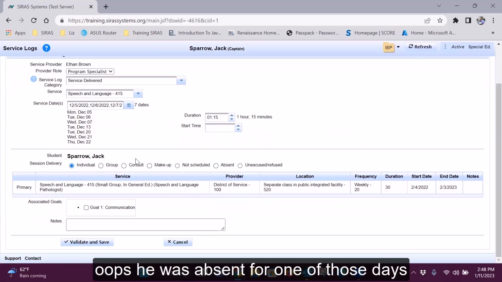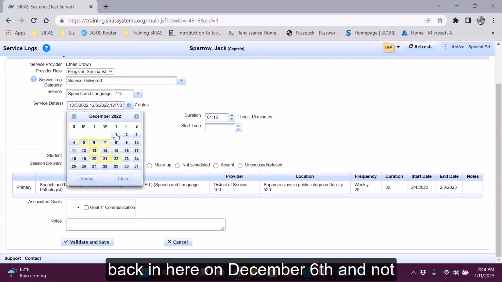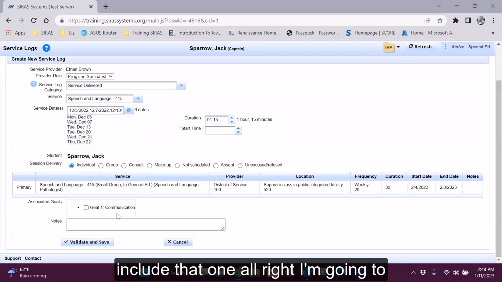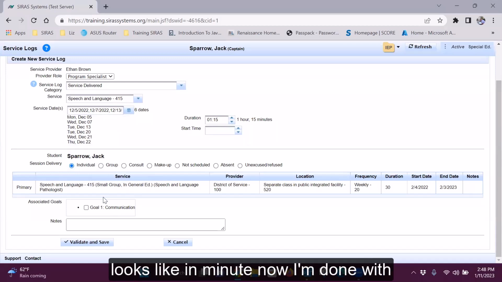But let's say that, oops, he was absent for one of those days. So if I put absence here, it's going to put absence for all those days. So maybe I'm just going to say he was absent on the 6th. So I'm going to go back in here on December 6th and not include that one. All right, I'm going to just do an individual log for that absence, and I'll show you what that looks like in a minute. Now I'm done with those, an hour and 15 minutes for each one of those.